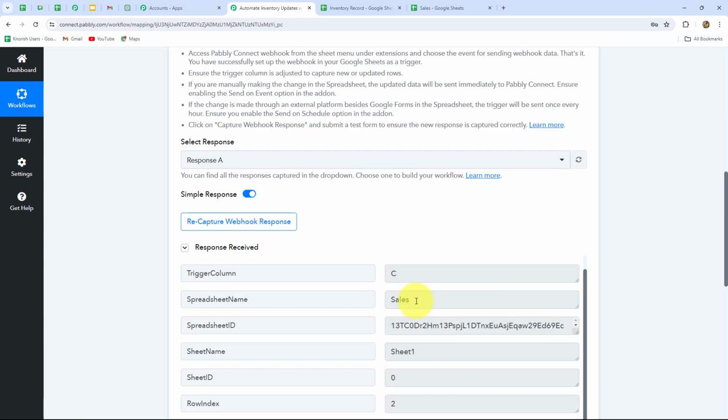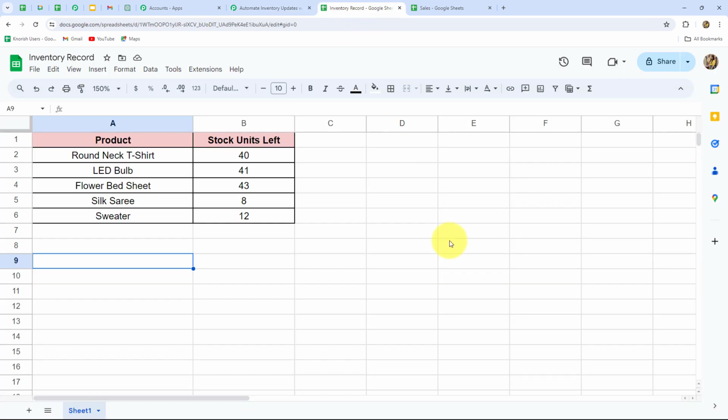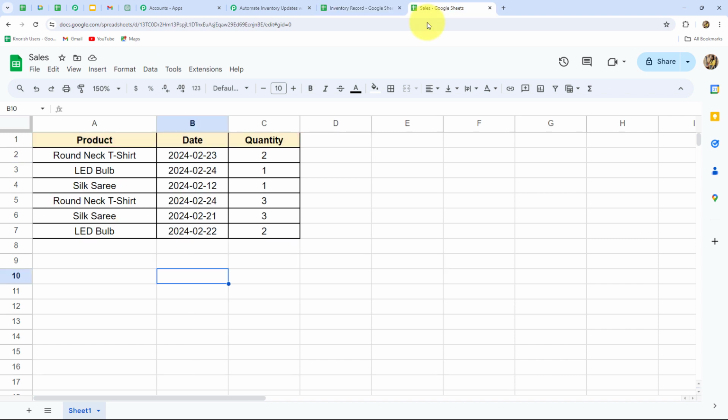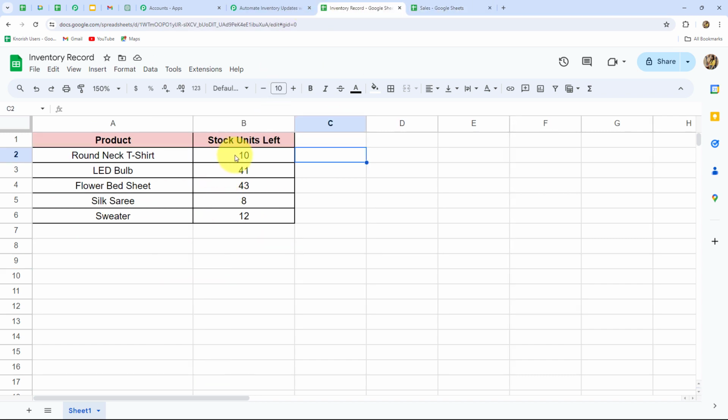Okay, after receiving the sales data from Google Sheets, we want to update the inventory data as well. So this is my inventory stock. Okay, let me do one thing. I'm going to change the inventory stock of this round neck t-shirt from 40 to 10. Okay, now what I want, as 2 of the quantities are being purchased recently of this round neck t-shirt, then I want to simply update this round neck t-shirt from 10 to 8. Okay, because 2 quantities are being purchased.